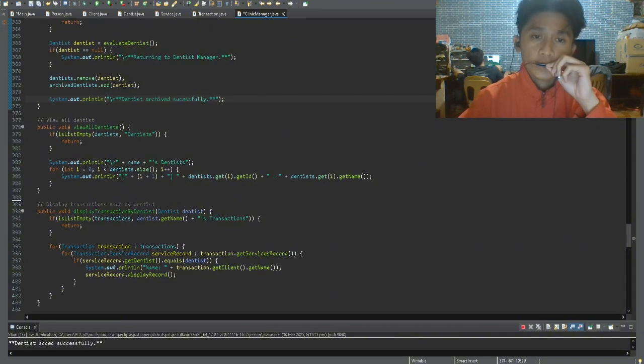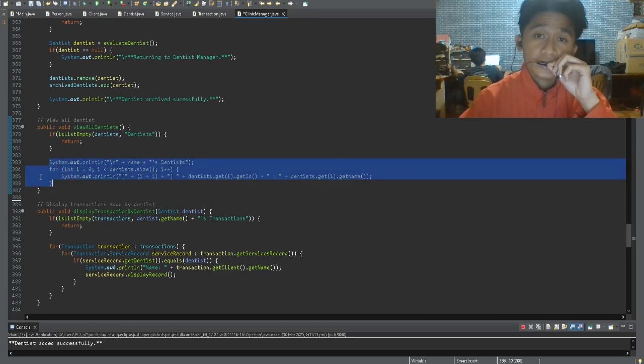So next we have view all dentists. If you need a quick overview of all registered dentists, the view all dentists method provides a full list. This retrieves and displays all active dentists, showing their name. This makes it easy to review available dentists and their credentials.